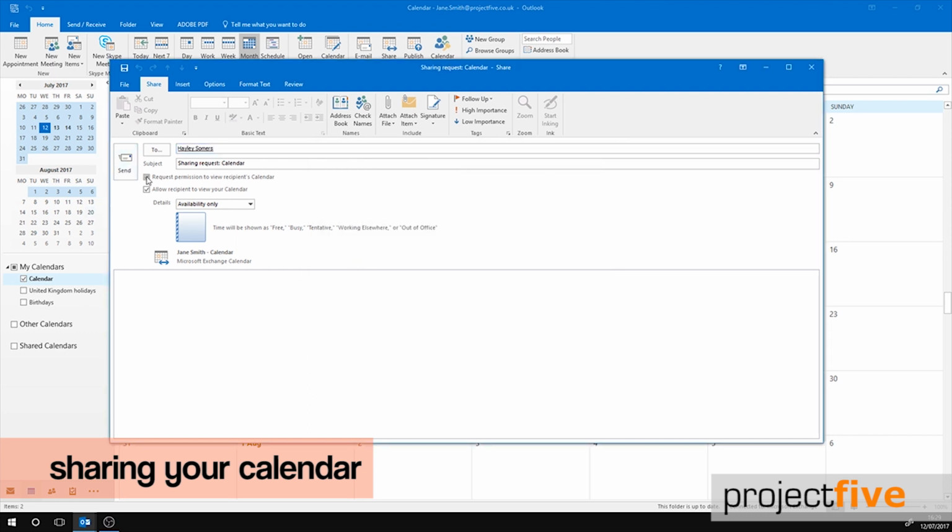If you also want to be able to view their calendar, remember to click the box here that says Request permission to view recipient's calendar. They will then receive an email to allow or deny your request. But for now, we're just going to share our calendar with somebody else.